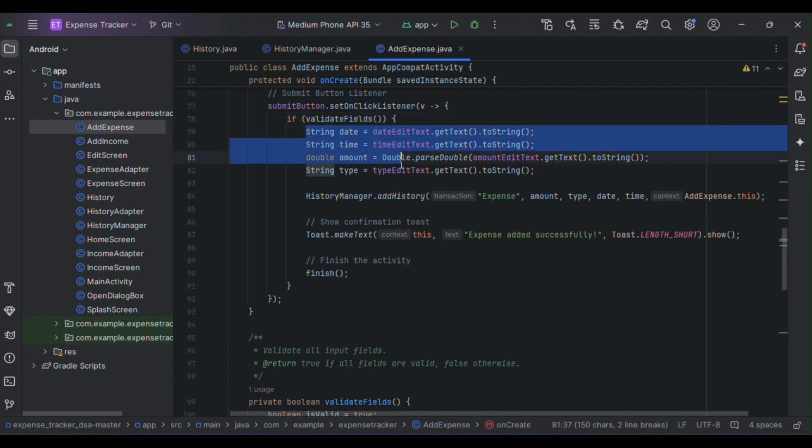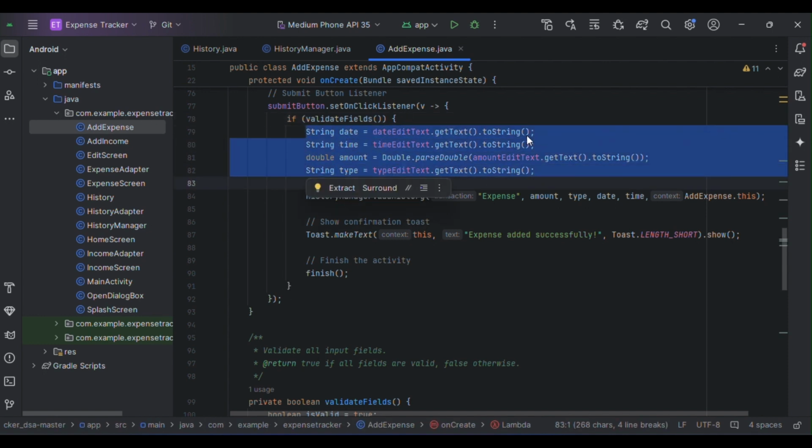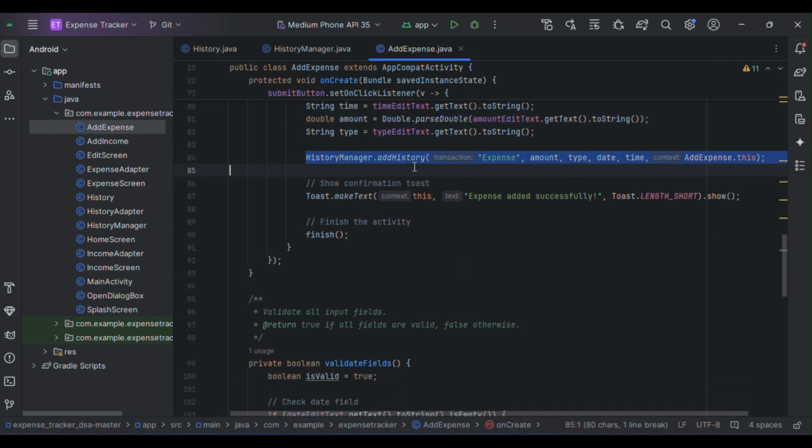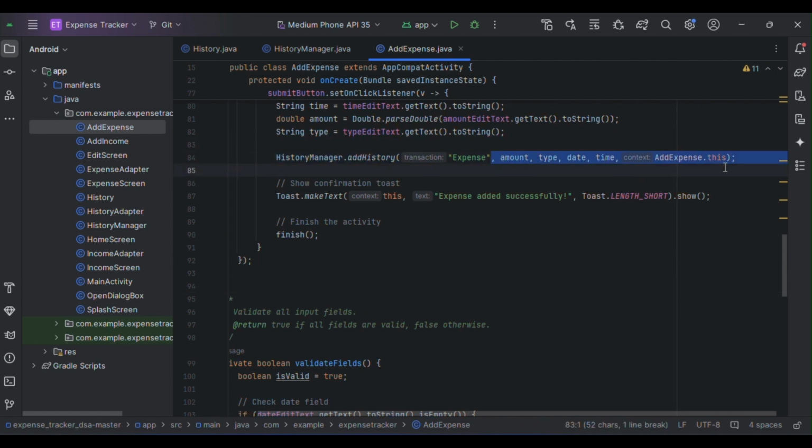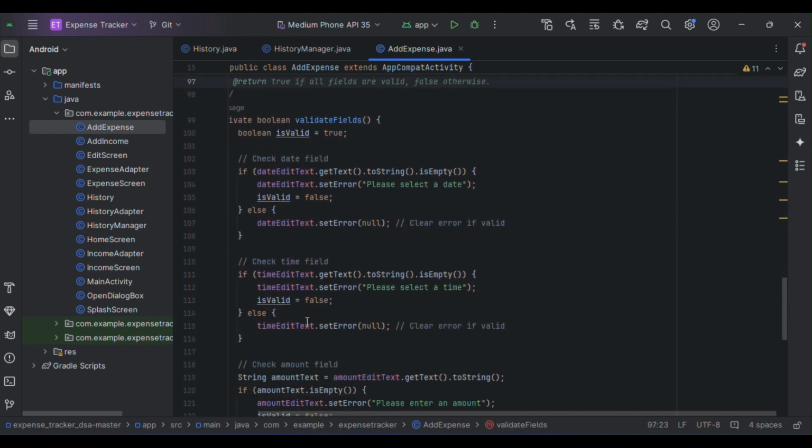And after validating, it is going to add the selected text into some variables. And after adding these amounts or text into variables, it is going to call the history manager, the add history function, as we have seen in the history manager. So it is going to call all these things, and it is going to send the context of our screen, from the place where the amount has been taken. Okay, so it will show a toast message as a notification, then it finishes that activity.